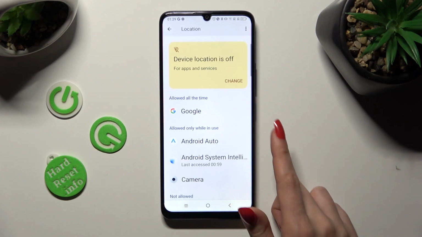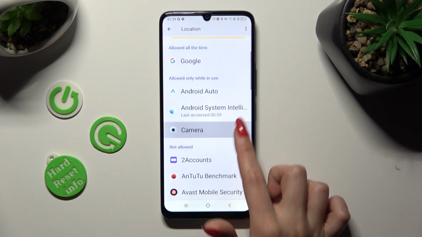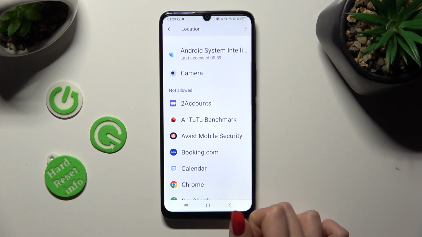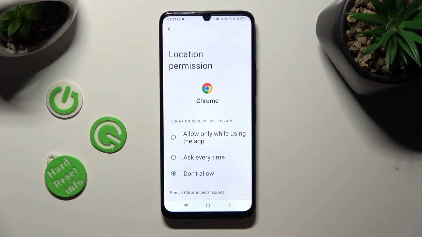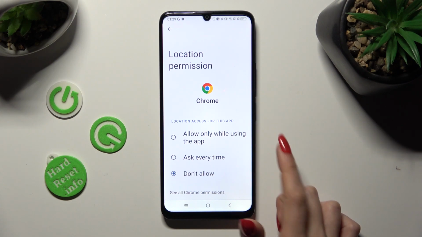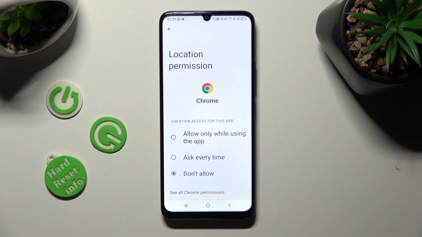Now you need to select one of your apps. I will go with Chrome. Then apply one of the available options by clicking on the chosen one. Allow only while using the app, ask every time, or don't allow.